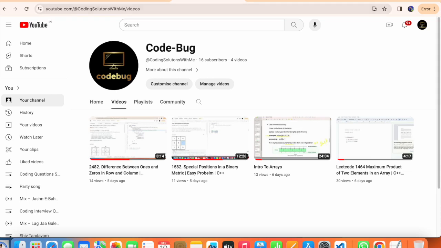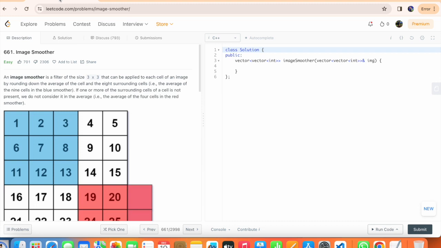Today we'll solve problem number 661, Image Smoother. First we'll understand the problem statement, then discuss how to solve it and go forward to the solution. So let me go through the problem statement.